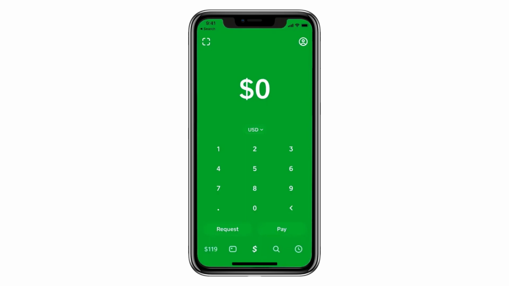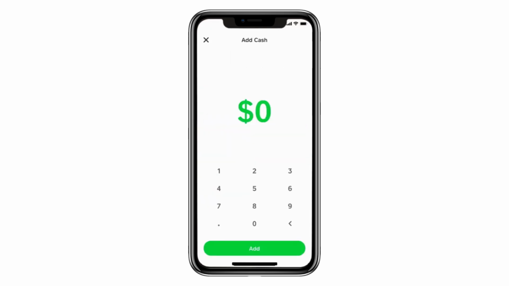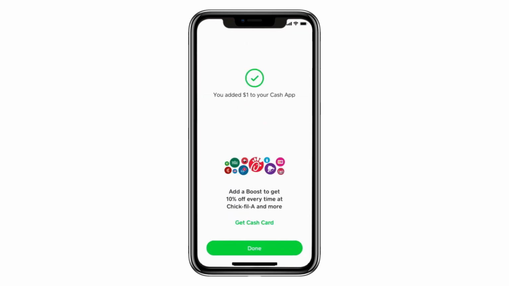Now, head back to the Cash App homepage, tap on the banking icon in the bottom left corner and click on the Add Cash button. Enter the amount you want to transfer from Zelle to Cash App, then click Add at the bottom, and you're done. That's how you transfer money from Zelle to Cash App.